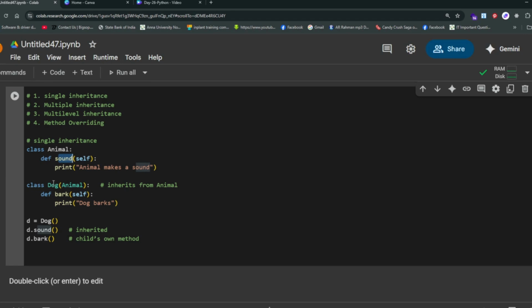This is class dog animal. So this is actually parent and this is child. This inherits from animal. Okay, then this is the object. We are creating the object d equal to dog. Then the inherited method we are calling through this, d dot sound, d dot bark.